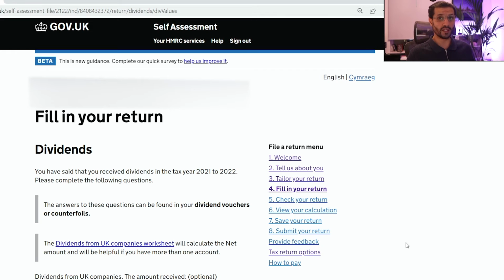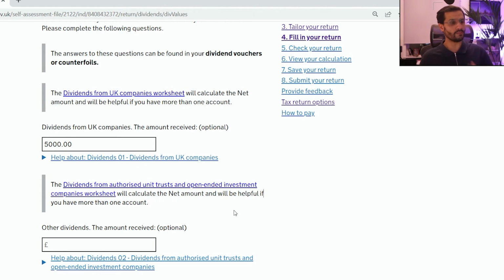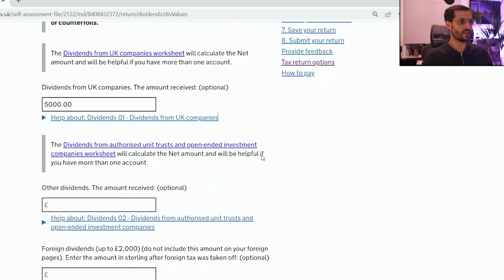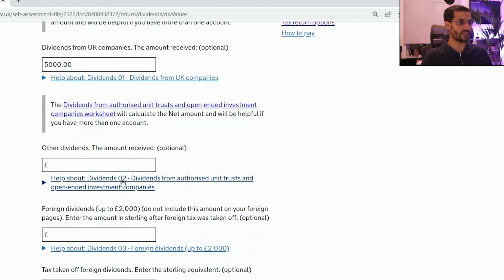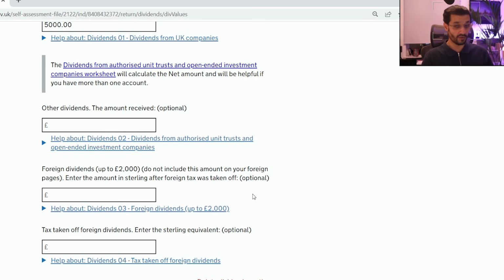The next section is the dividend section, and the most common type of dividend that most people in the UK will receive are dividends from UK companies. And I've just gone ahead and I've filled it in, as you can see there in that particular box, but there are other dividends, and if you've received those, just put it into the relevant boxes, especially if you've got dividends from authorized unit trusts. If you've got foreign dividends, for example, you can also complete them in these two respective boxes, but it's as simple as that for dividends.